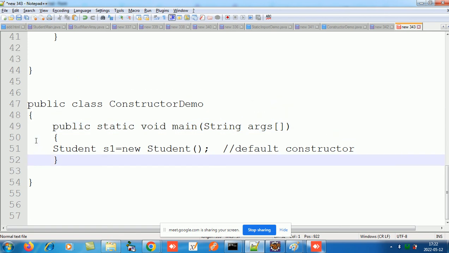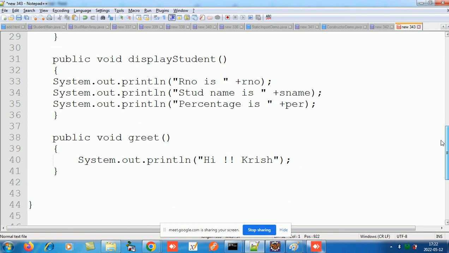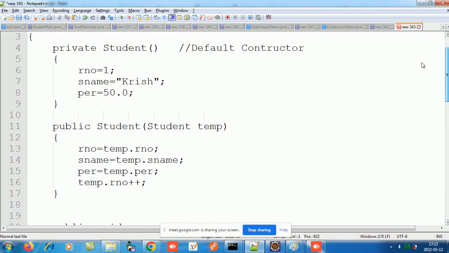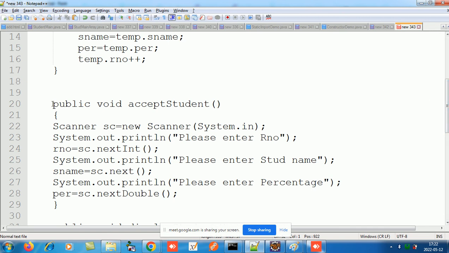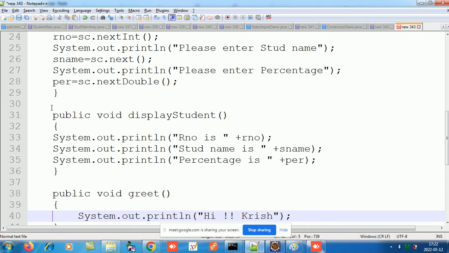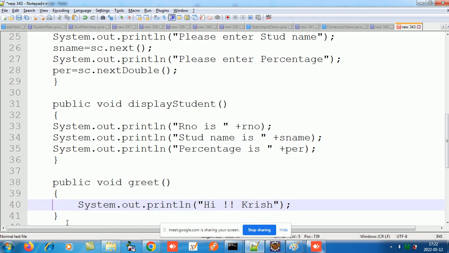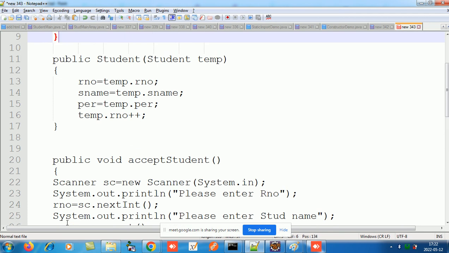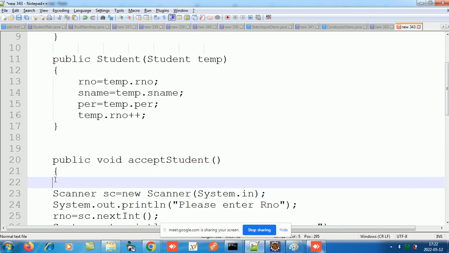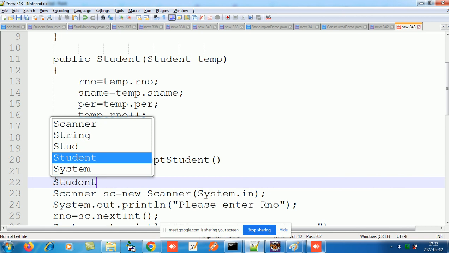So whatever objects need to be created have to be created within the class, either by the accept student method or by the display student method. Within the class you can make them. So if, let's say, in accept student, will it allow me to make this?